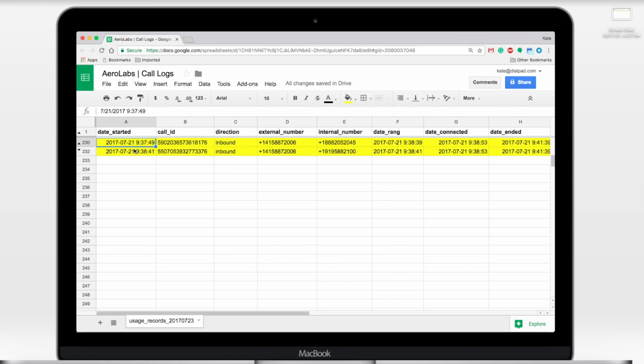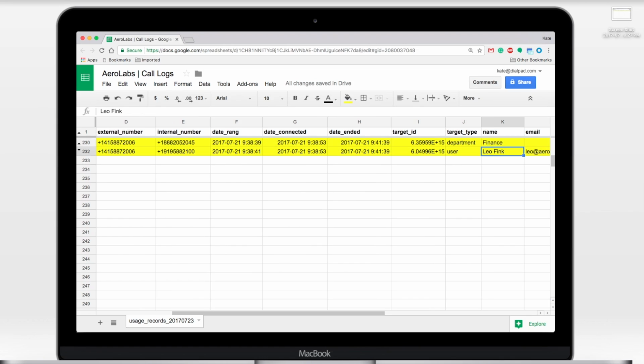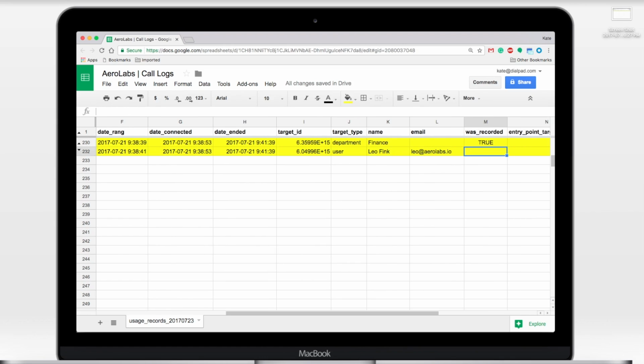Next, let's walk through what a successful department call would look like. In this example, we're looking at a call that happened on July 21st at 9:37 a.m. If we keep scrolling, we can see that this was an inbound call that came from this number into this internal department number. Under date rang, we can see the timestamp of when this department received this call, when it connected with an operator, and when the call ended. If we keep scrolling, we can see which operator handled the call and whether it was recorded, which it was, and whether a voicemail was left.